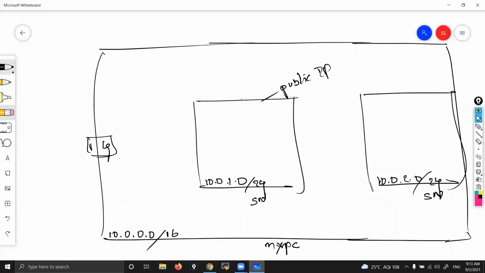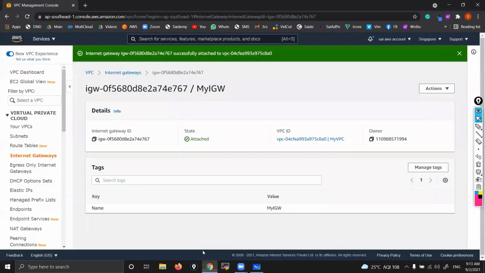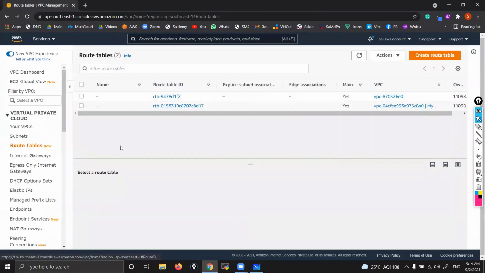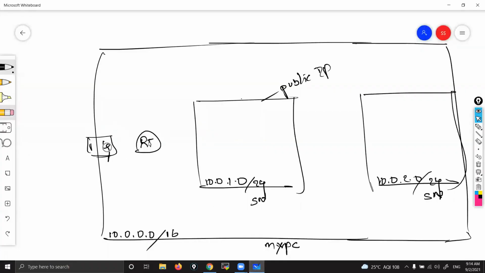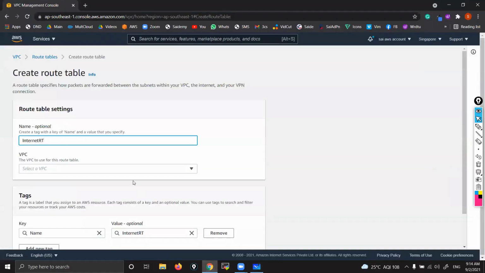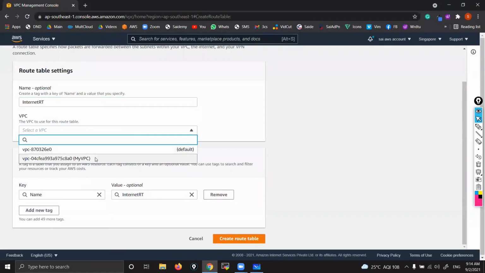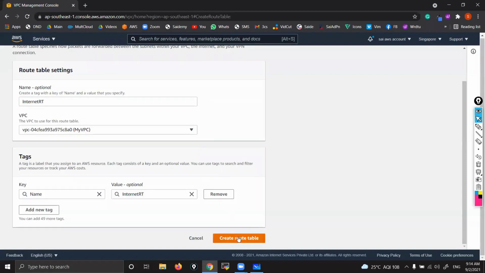Then we need to create a route table. A route table is already there in my account, but I'm not going to use it. I will use that one later on. I'll create a new route table as of now. Go to route tables. See here, one is the default route table for the default VPC, and one is the default route table for my VPC. Now let me create my own route table. I'll give a name called internet route table because I'm going to connect this one to the internet gateway. In which VPC? My VPC. Create.